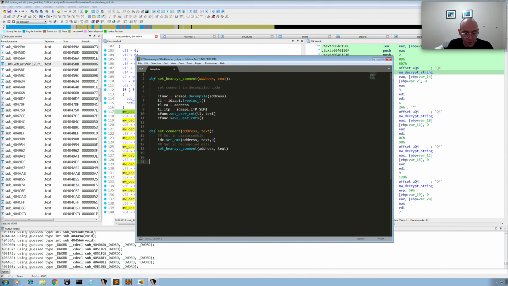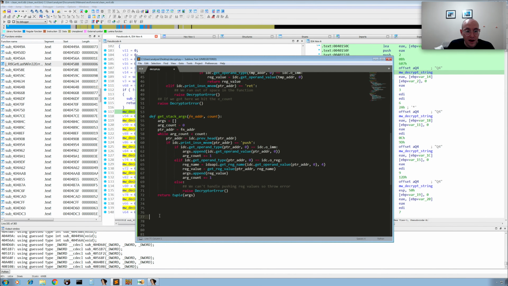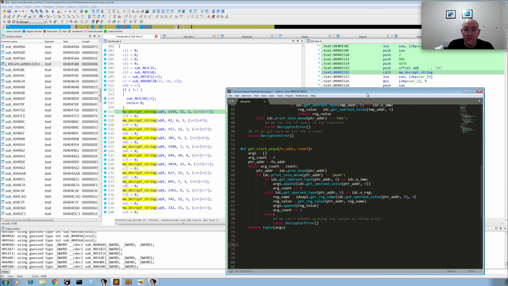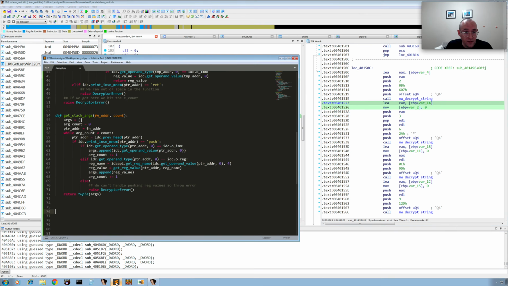The next set of helper functions that I have are a little bit more in depth. They are pretty big. What these do is grab all of the stack arguments, and I'm going to show you how this works so you understand what I'm doing here. So let's pull this up in a split screen. If we look at this call here to decrypt string, what we want to do in order to decrypt the string automatically is find these first 4 arguments that are passed to that function. And you can see here they're passed on the stack. So they're pushed onto the stack here.